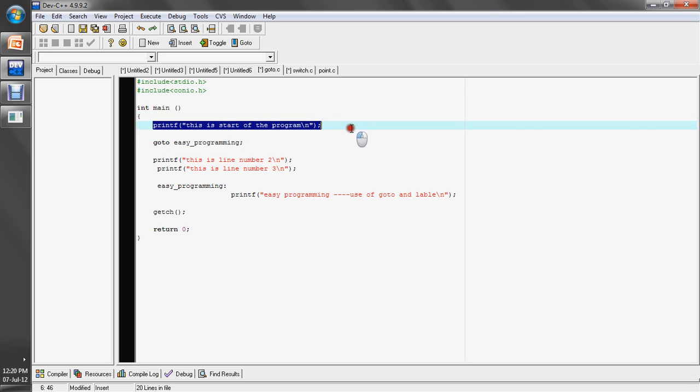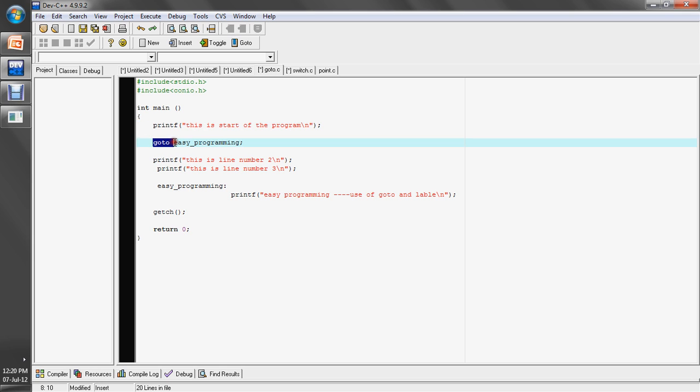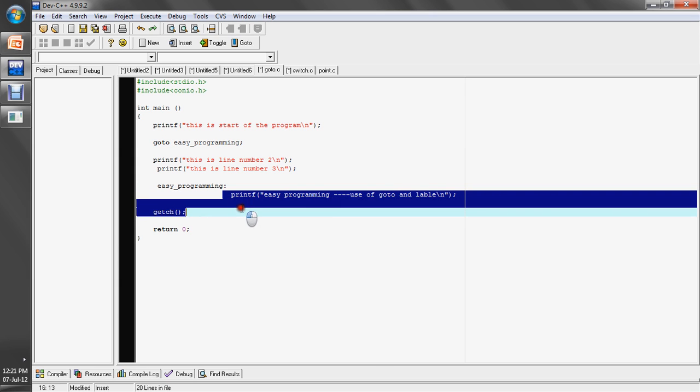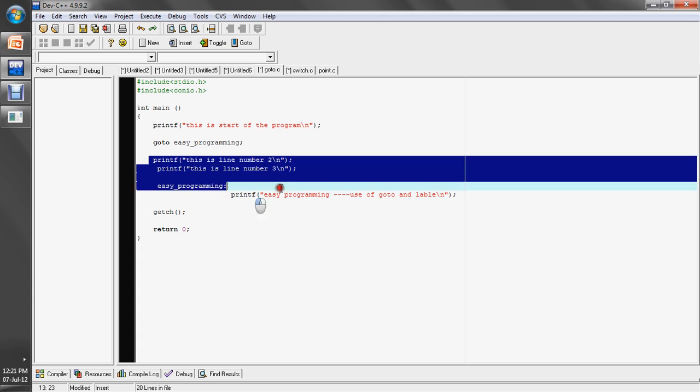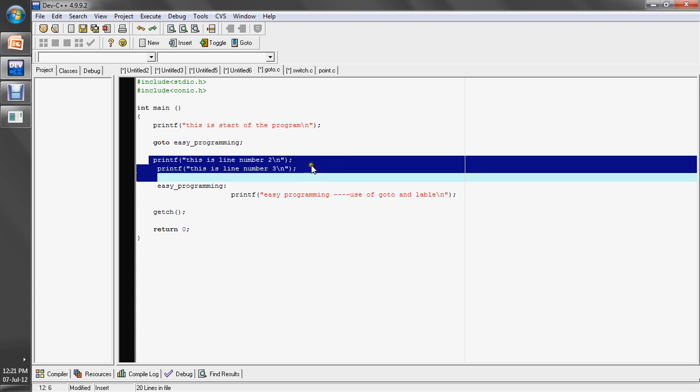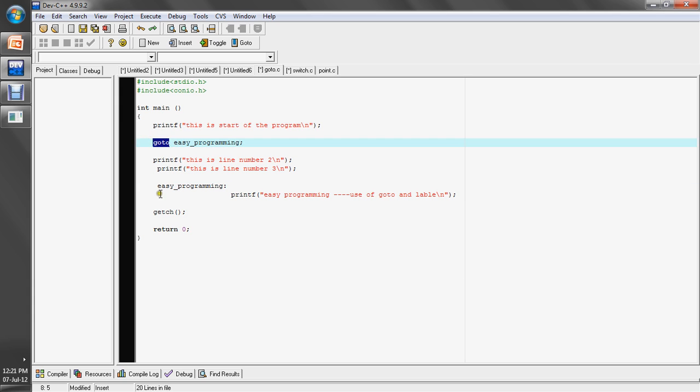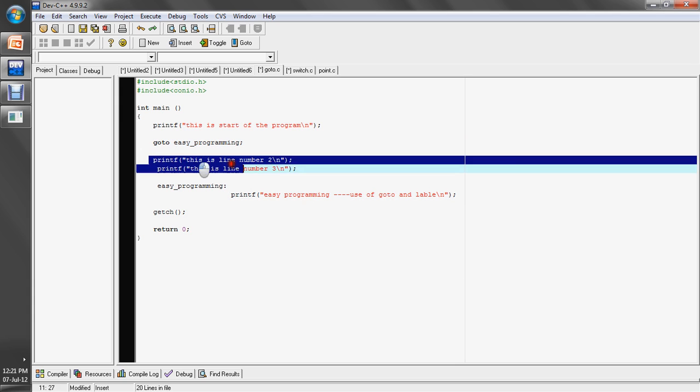But if we use go-to statement, so now the program will run from here. It will print this line, it will go to this statement, and it will find out this label. If it finds this label here, it will print this, but it will skip these lines. So between the go to statement and label, all the lines will be skipped.